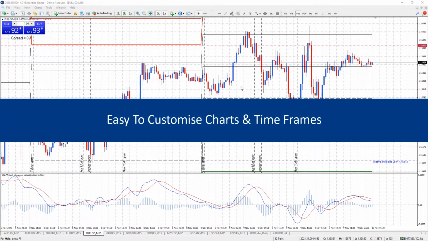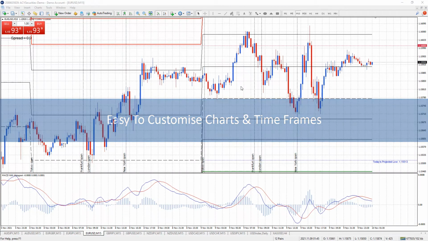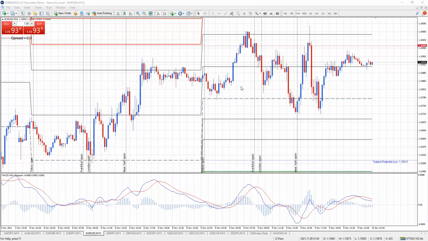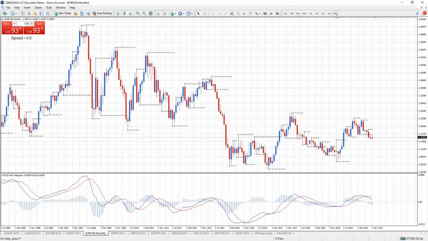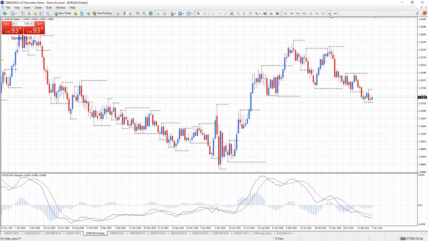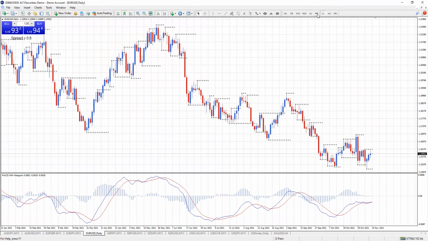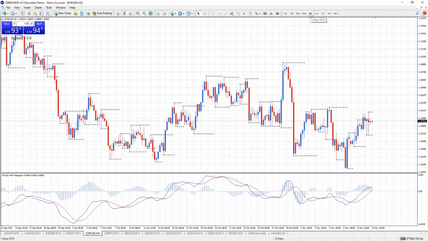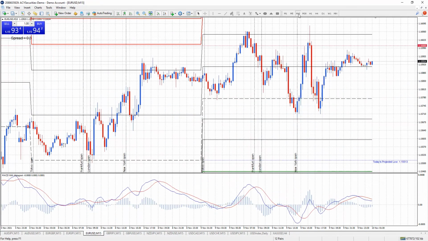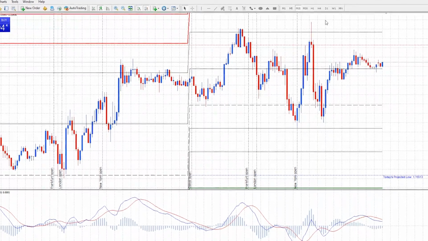Okay, so my sixth reason why I like MT4 is it has easy to customize charts and timeframes. So currently the chart in front of me is a 15-minute chart, but I can come up to the top and have multiple options to change the timeframes. The timeframes that I do use are the monthly chart, the weekly chart, the daily chart, the 4-hour chart, the 1-hour chart, and I also use the 15-minute chart. So there's multiple time frames that I can use, and it's really easy to move from one time frame to the other. As well, you can easily customize the layout of the chart.